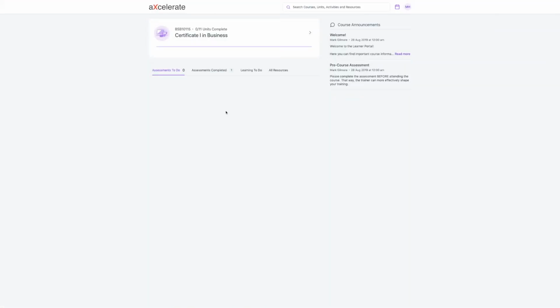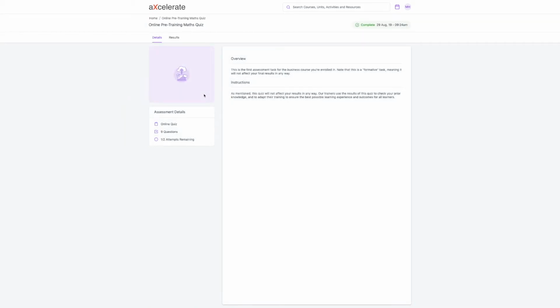Back in the Learner portal, choose the Assessments Completed tab and then the assessment you've just marked. You will be shown the overview again. However, a new tab will be visible in the top labeled Results.